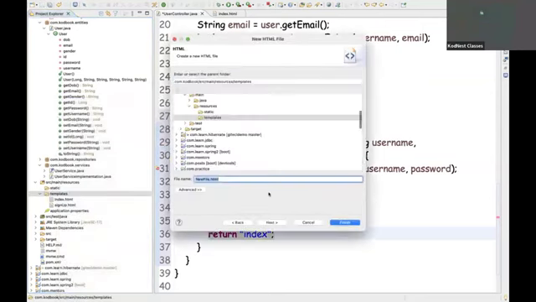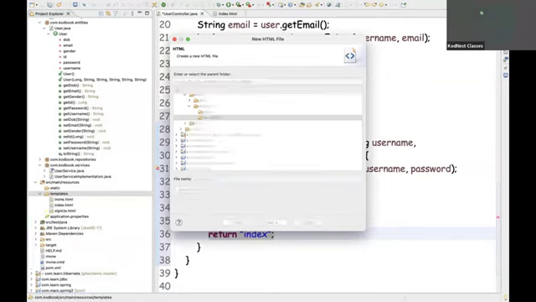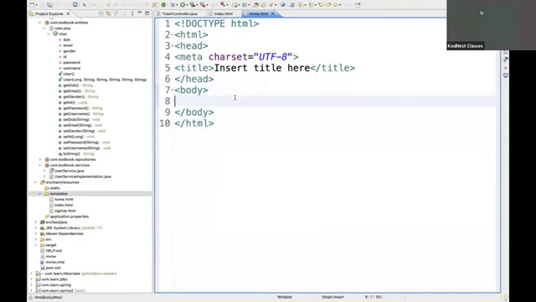HTML. Maybe I will call this as home.html. Very simple message. Maybe home. That's it for this page. Just a simple message I'll provide.